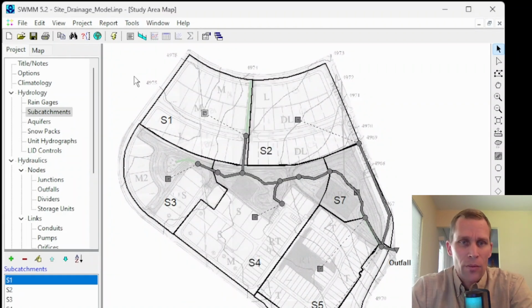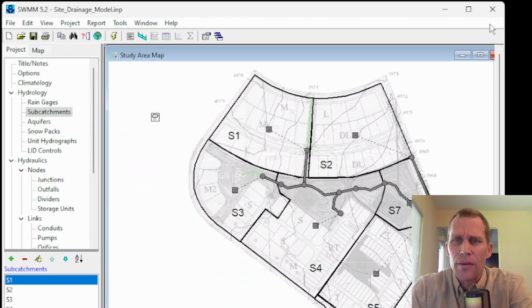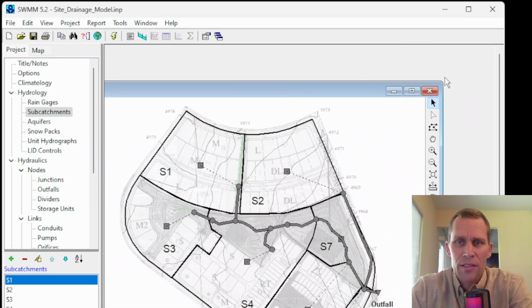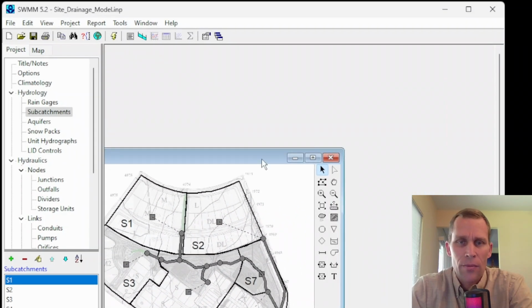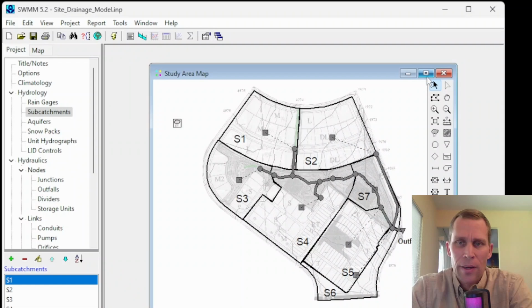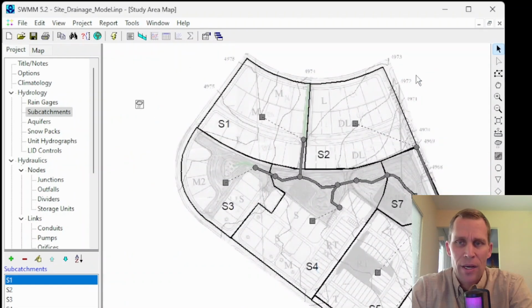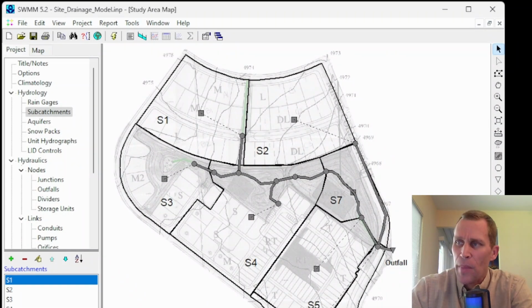Here is the map. The window itself is called the study area map. So right now it's docked inside of this main window, but I can click on this button right here. Yep, so this undocks it. I can go ahead and move it around, resize it. I'm going to go ahead and click this button here to again maximize it within this window. This is the main map window that serves as a canvas to the model elements and any background images.